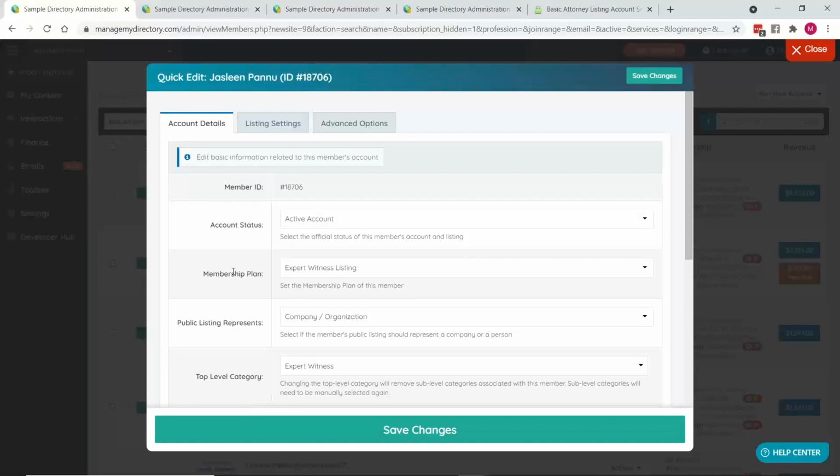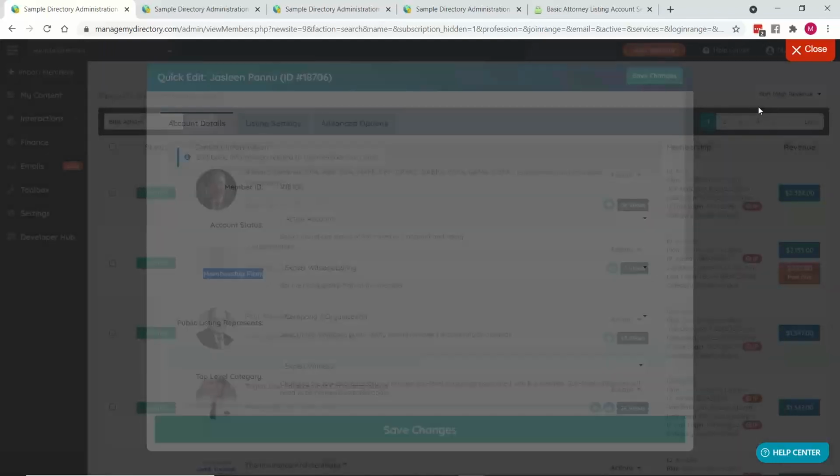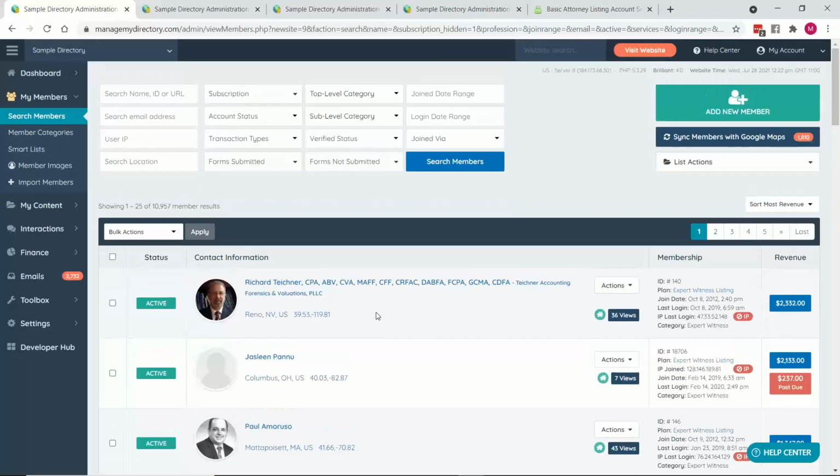If you're choosing a paid plan for them, it will not bill them. This is just manually moving them to another membership plan. So manually change a membership plan in the quick edit area. And if you wanted to do that for multiple members, could you do that via a bulk action?